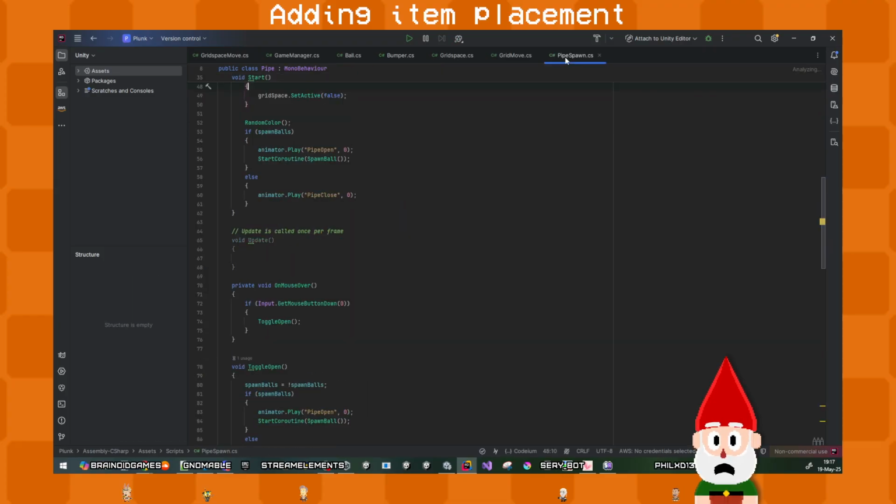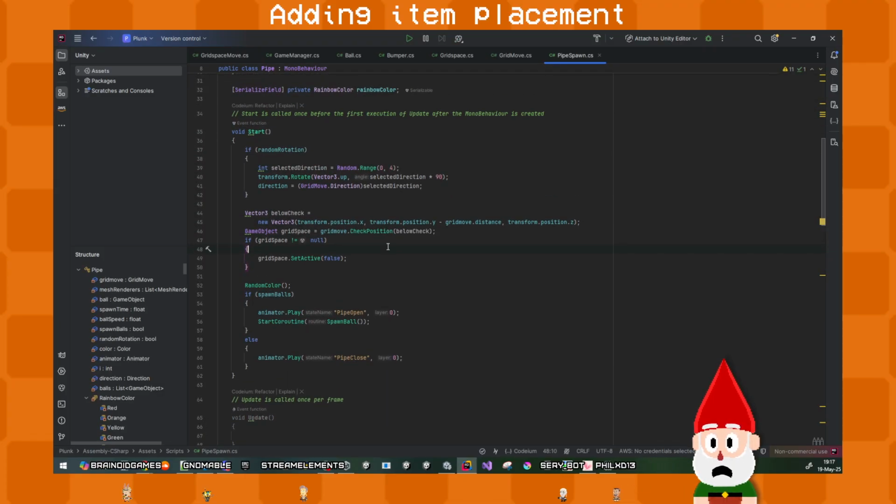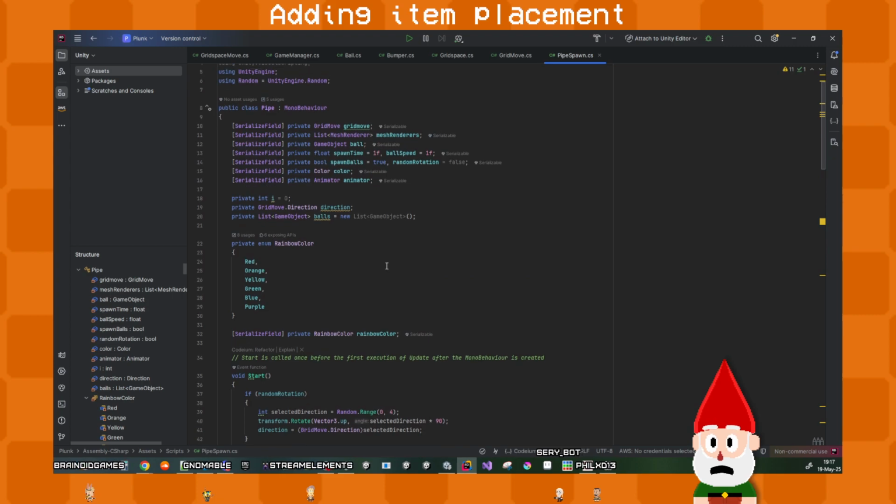Oh, and then this pipe, because right now it's click to open it. And if I want to keep it consistent, it would be click.